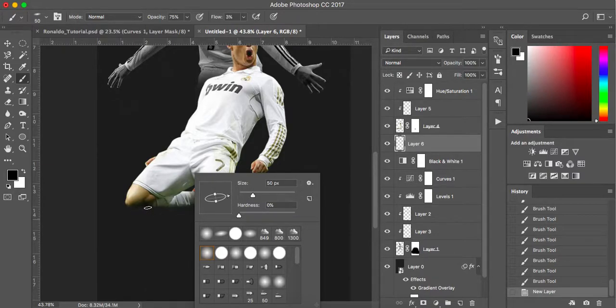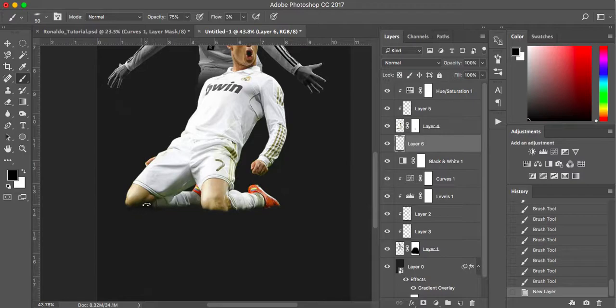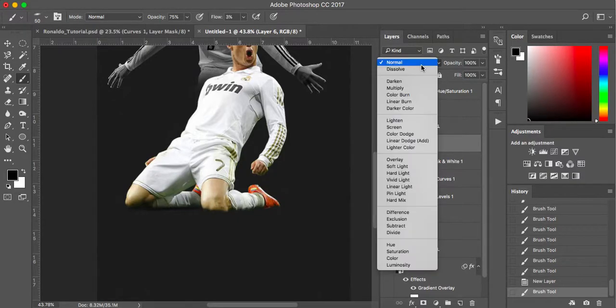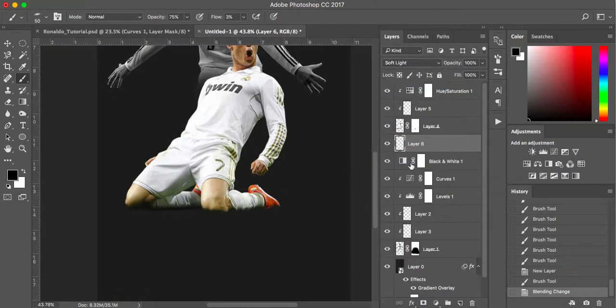And I'm just going to see what that looks like. Just try and change the blend to soft light, see what it looks like. There's not much of a difference, but I do like to operate in soft light underneath his knees. His legs.